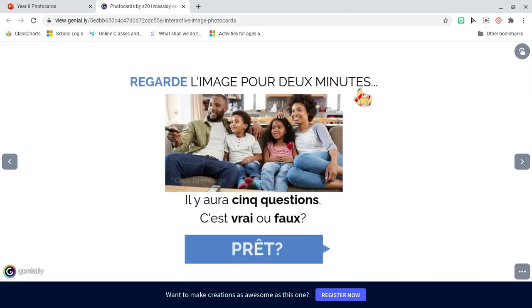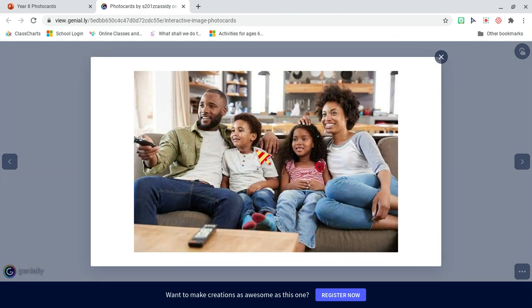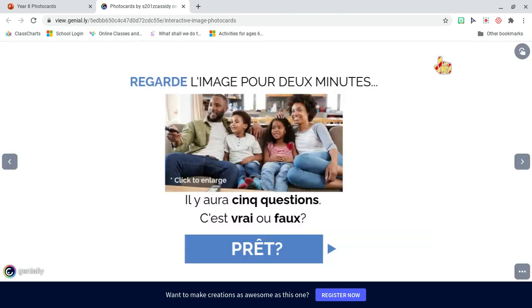Look at the image. It tells you what's going to happen. So in this case, there's going to be 5 questions. You've got to decide if they're true or false. And then when you're ready, click prêt. If you want to enlarge the photo and see it a little bit bigger, you can do.